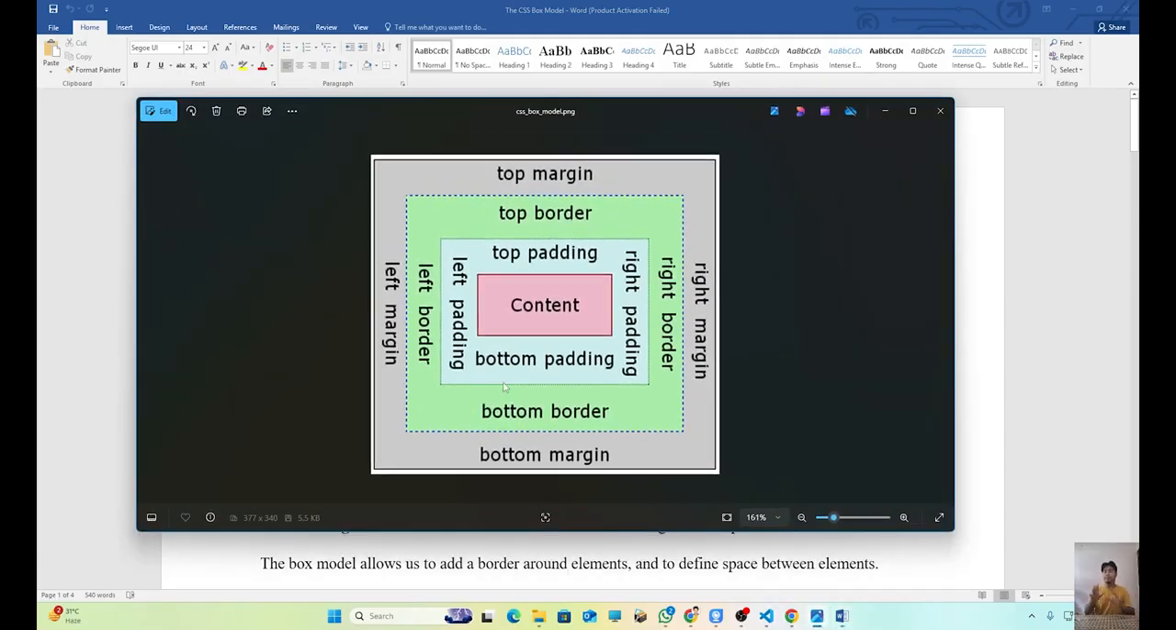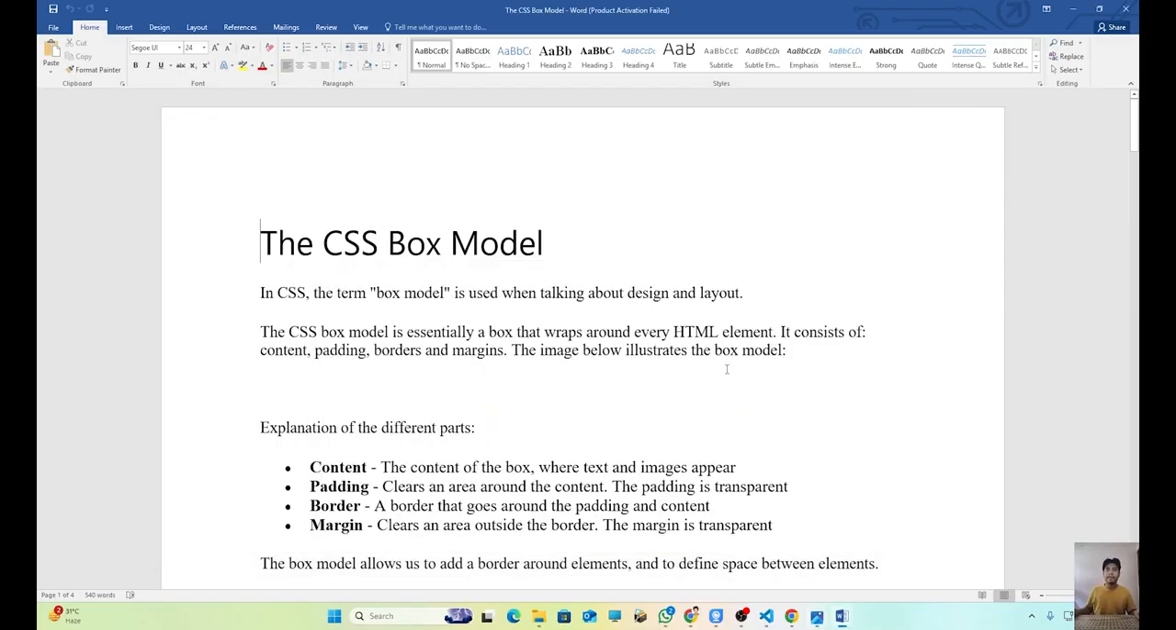So this is the basic box model. Top margin, left margin, right margin, bottom margin. Then top border, left border, right border, bottom border. Top padding, and this is the content. So now you understand how margins work, how borders work, how padding works, and what the content is.